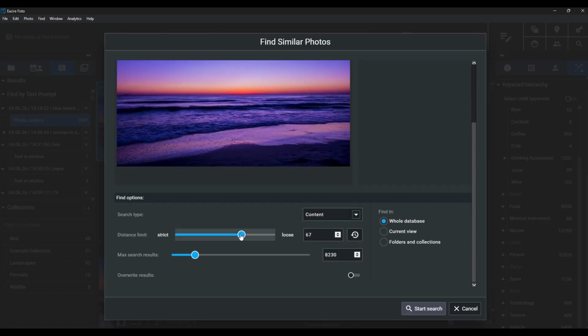Now you have a few different settings that you can configure to make sure your search works exactly as you want it to. So you can change the search type here. Basically, do you want to search for images that are similar in terms of their content? So in this case, do I want to look for other images of an ocean at sunset? Or do you want to search for images that are similar in terms of their color here? So do you want to search for other images that have this blue or purple, pastel-like hazy quality? I can also choose a distance limit here to say how similar I want the results to be to my initial reference image.